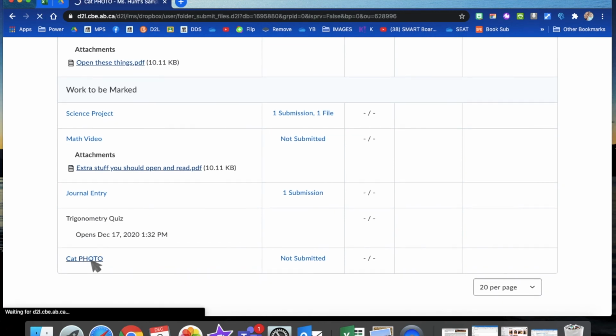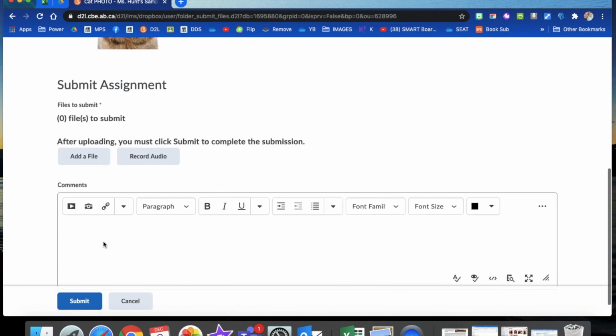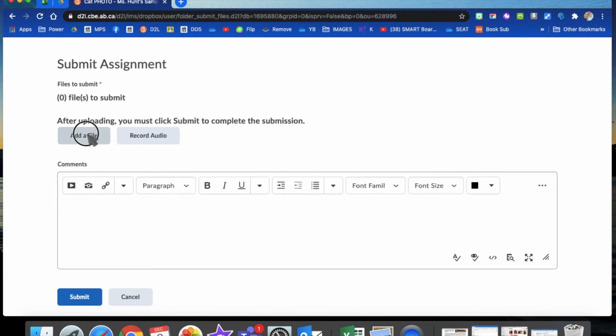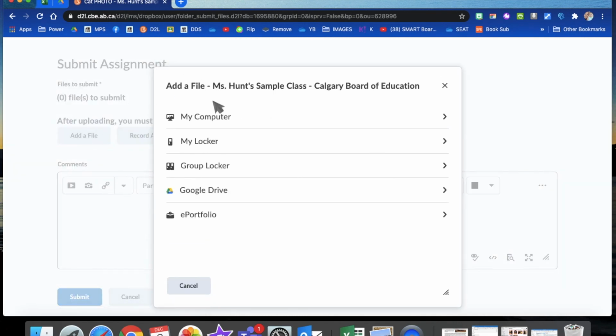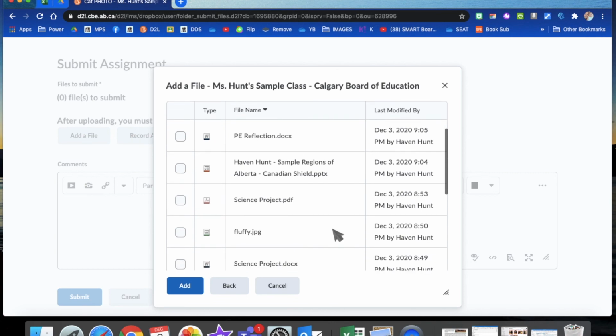All right, this one is the photo assignment. Upload your cat photo here. Pretty straightforward. Again, click Add a File. If I were you, I'd put the cat photo on the desktop of your computer, or even better, store all your schoolwork in your Google Drive. Make a folder in your Google Drive called, I don't know, photography class, and keep all your photos in that folder. So I'm looking for Fluffy.